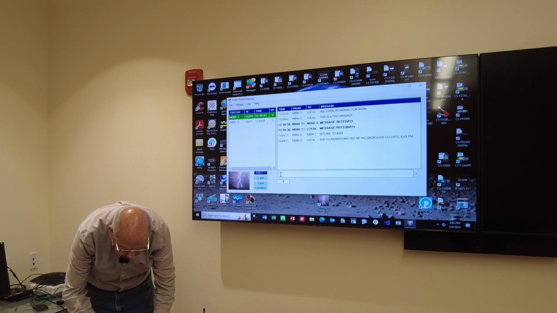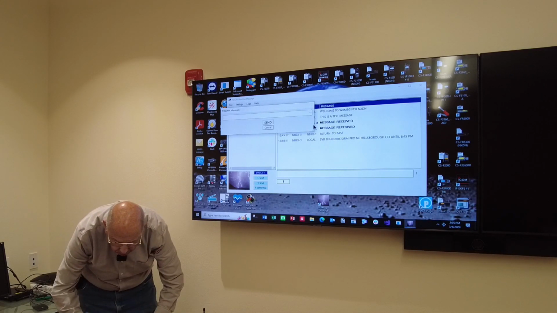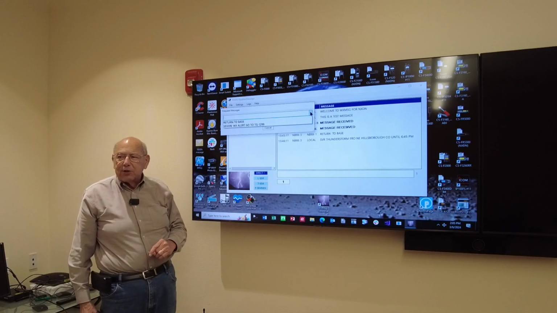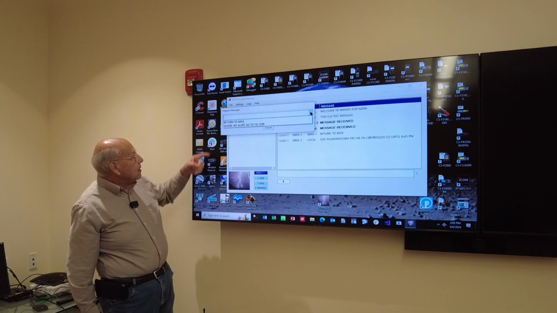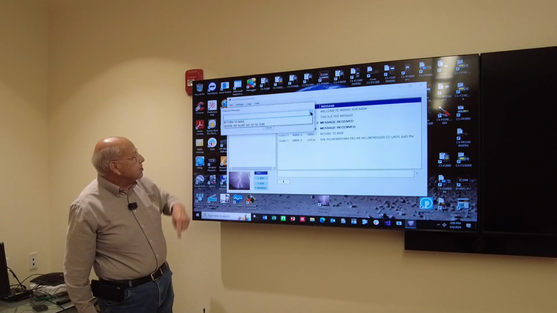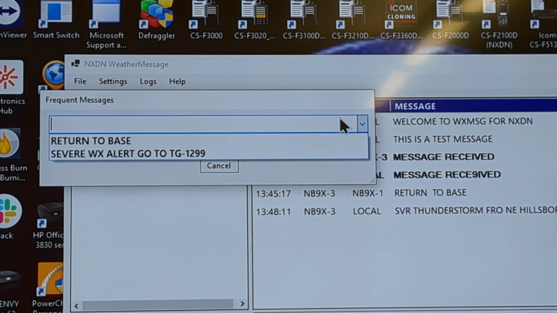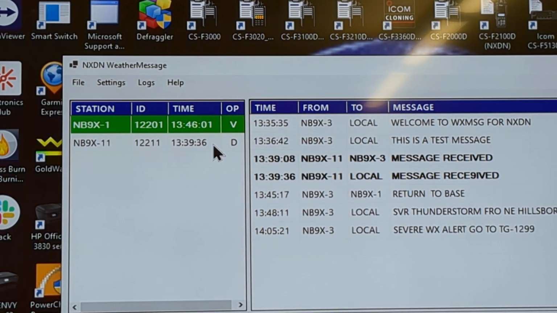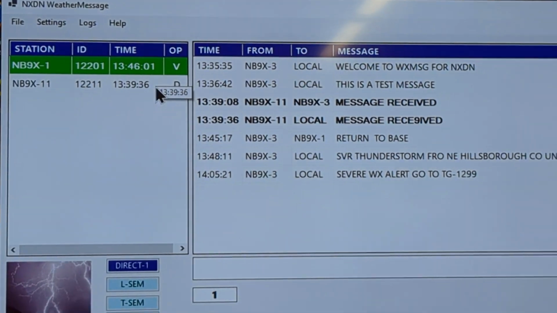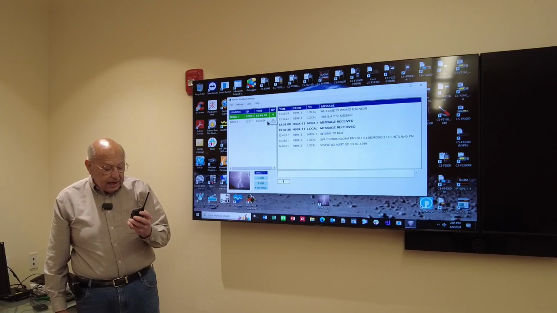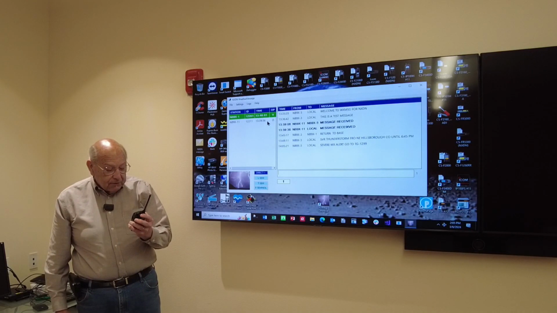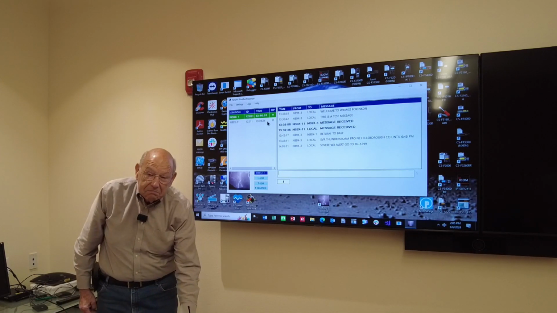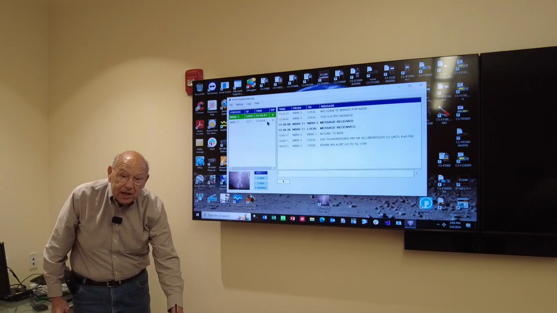All right, let's go see if we can bring that back up. So we're going to go again to Control F. We're going to pull down our message list, and voila, there are our 2 saved messages. So let's say we want to send out the severe weather alert message. So we're going to highlight that, and we're going to send. And since our radio is chirping and it says severe weather alert, go to talk group 1299, I would say we're successful.